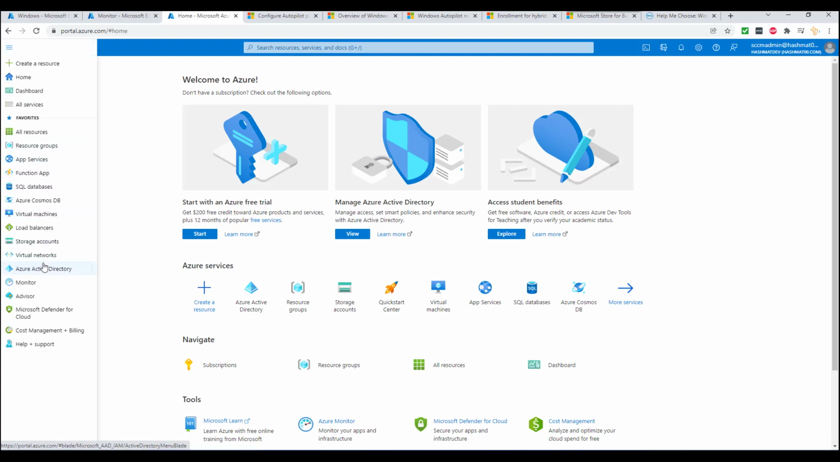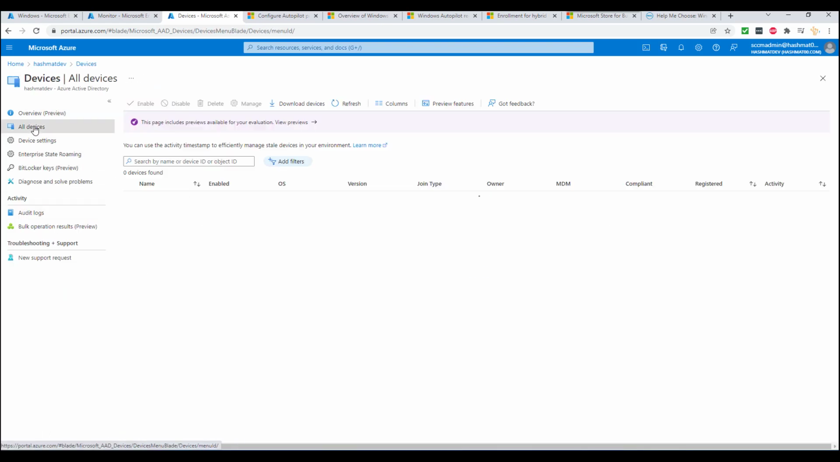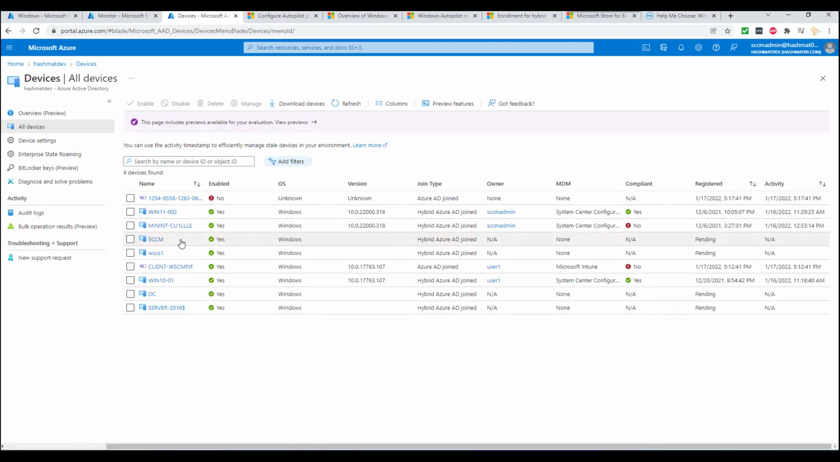Active Directory, devices, all devices. Here you go. So this is the client I have. It says Windows, Azure AD joined, yes. Microsoft Intune, compliant, no. So this is gonna take a little while. Right now it's Azure AD. I need to make it hybrid Azure AD joined. So it's gonna wait till it also installs the SCCM client and it'll register. It'll become a hybrid Azure AD joined. So that will probably take some time.